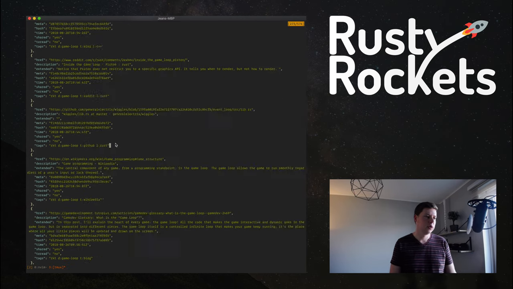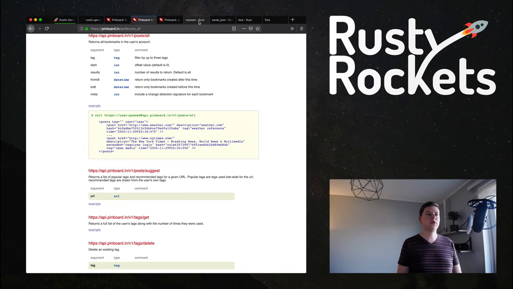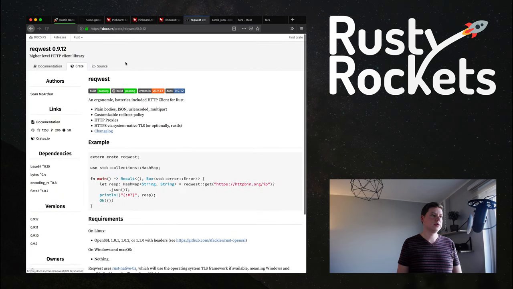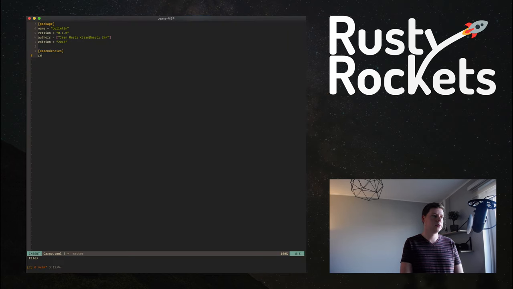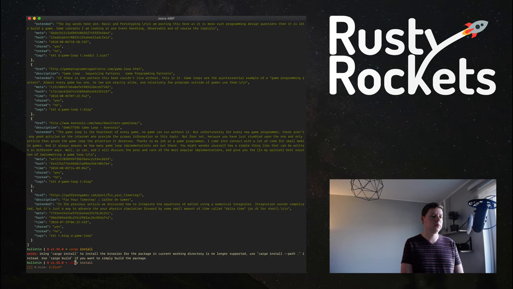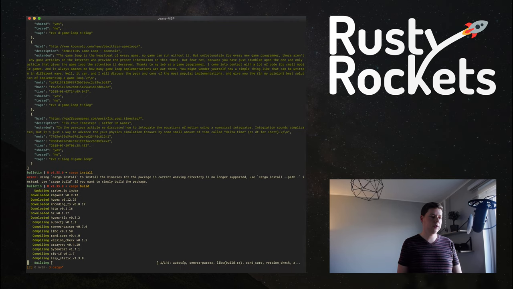So let's start with this. We'll go to cargo and we'll start with doing the actual request. So we need the reqwest crate, and it's on version 0.9.12. Cargo build. Let's see if I get the correct. All right, so that's working.